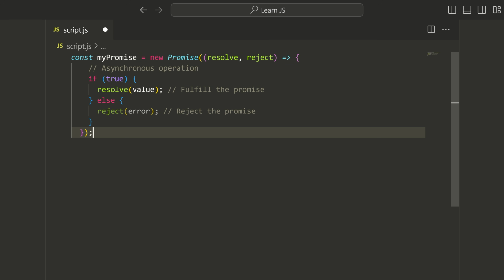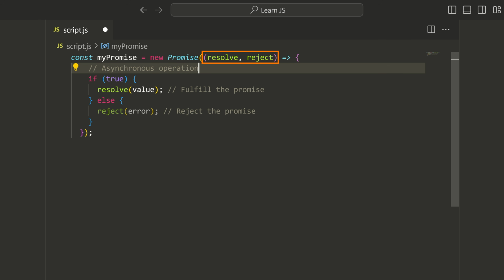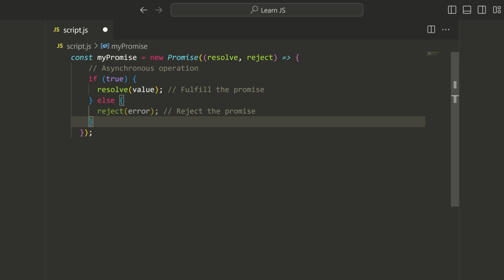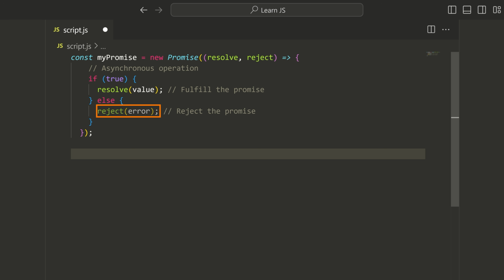You can make your own promises, although you're typically not making them, you're just using them. And when you make a promise, you have to take this resolve and this reject function as parameters. You then have some function, and in this case, we're simulating some asynchronous operation. If we got the result we're looking for, we will resolve the promise with some value. Otherwise, we will reject the promise with some error.